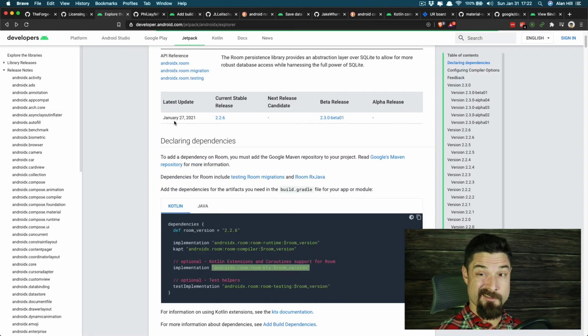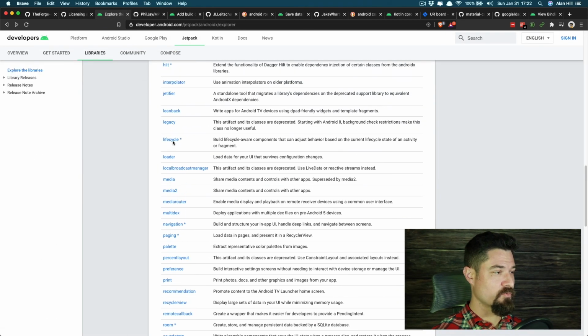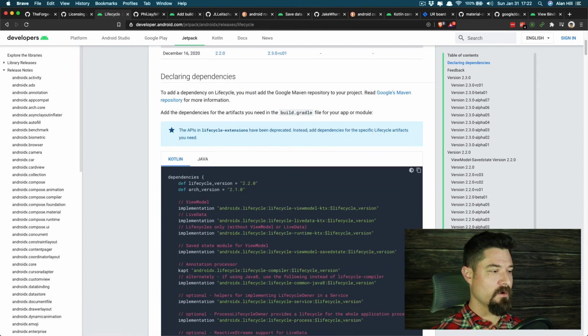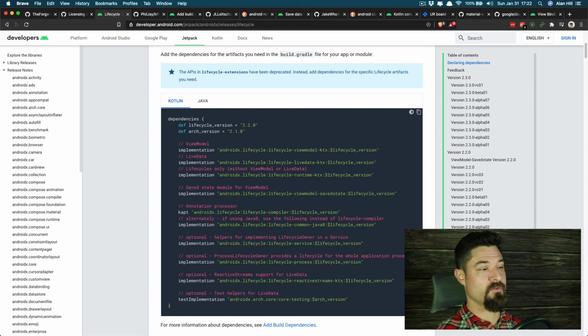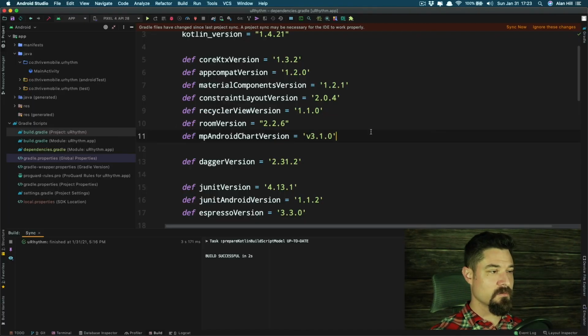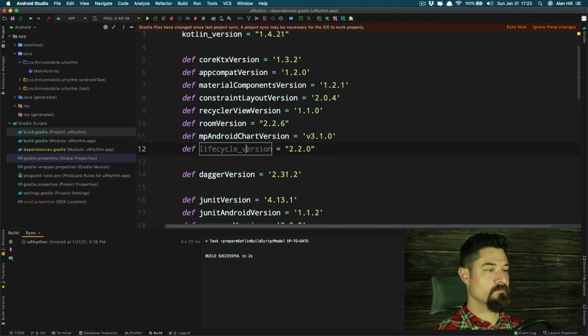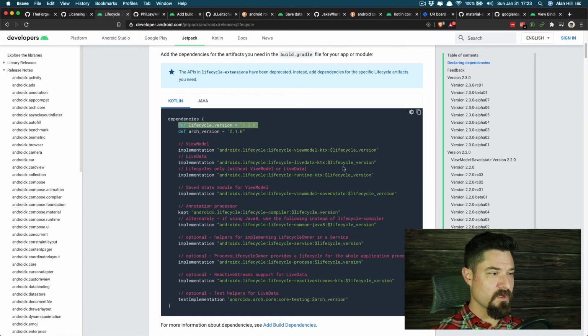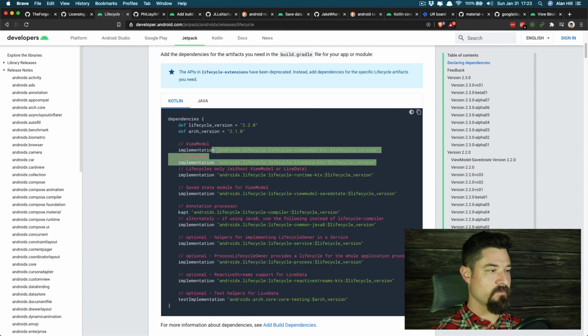Go here because the next one is the lifecycle stuff. Lifecycle is pretty freaking awesome. All right, there's a lot of things in here that we have access to. We don't necessarily need to grab all of these at once, but we can take a look at this. So first off, what we want to do is pull in the view model and the live data. So what I am going to do is grab the version. Use my style. Then grab these.